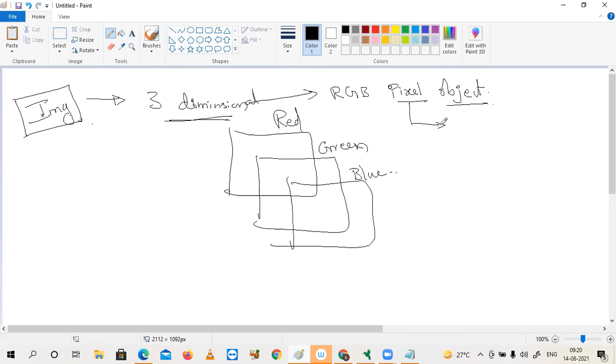What are the pixel values here? 1 megapixel. What are the pixel values here? What might be the values in the pixel? Each pixel is a cell of your array, a cell of your matrix. If you take any color dimension, the pixel value is between 0 to 255.